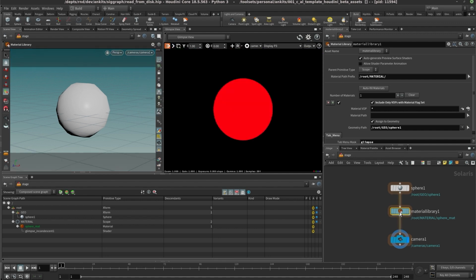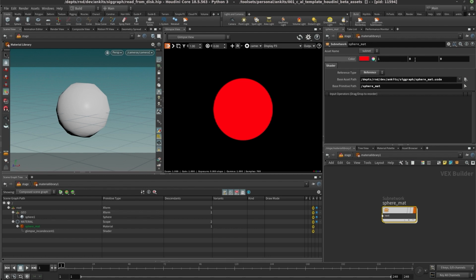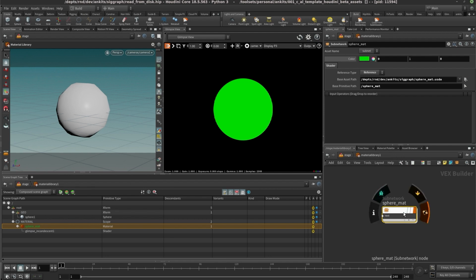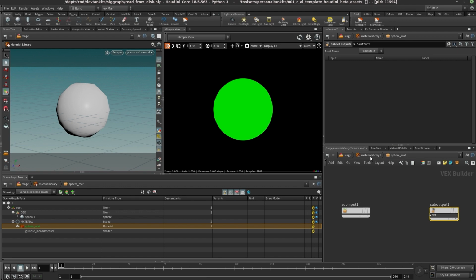Now I'll go back and change the color. Yeah, and it's rendering green. So you can see how you can compose a material that has been exported as USD Shade on disk. This Houdini native feature actually enables our artists to use material that has already been exported just by changing the parameter for their local asset without actually having to change the network.